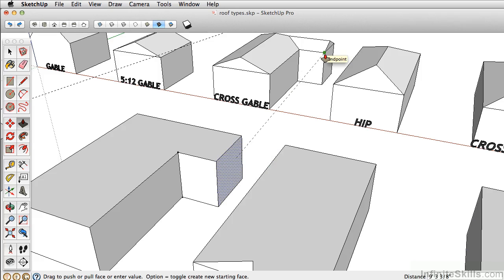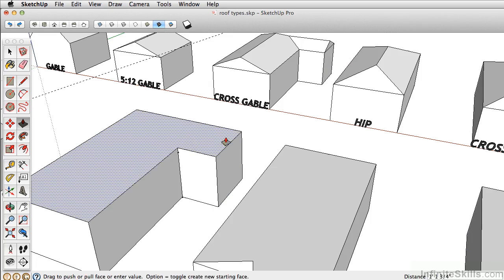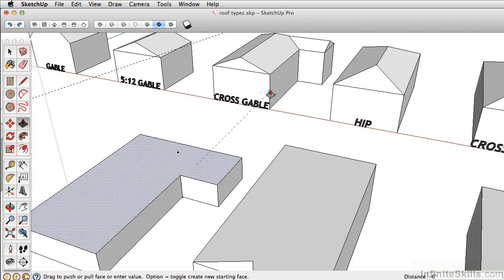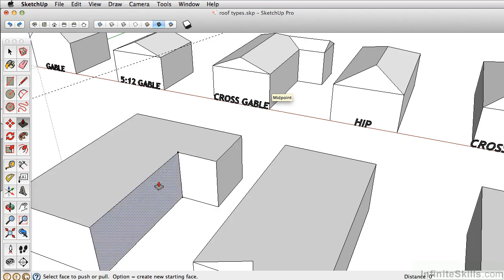And inferring can work in any different axis or location. So I can infer to this point here. I want the building maybe half the height, so I could push pull and infer maybe to the midpoint here. There's a lot of different ways that you can use inferencing while in push pull.